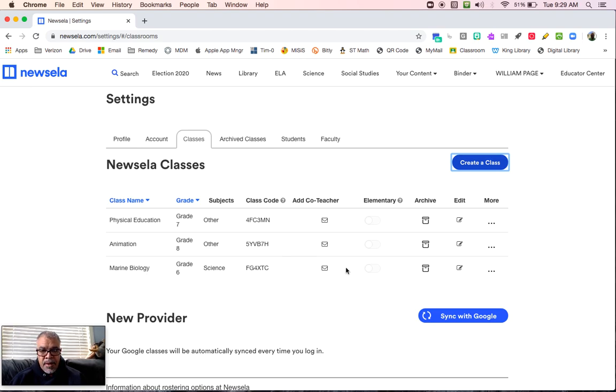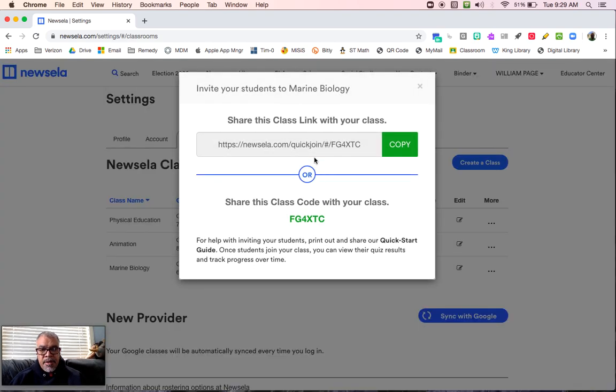And if I come right over here, you'll notice here is the class code, FG4XTC. And then right over here, I can click on Add Students. This is an excellent way if you just copy this link. That'll allow you to send that off to your students through your learning management software, whether that is Google Classroom, perhaps you're using Canvas, or most LAUSD teachers are using Schoology. So you could take that code, pop it into an assignment, and have your kids join your class.